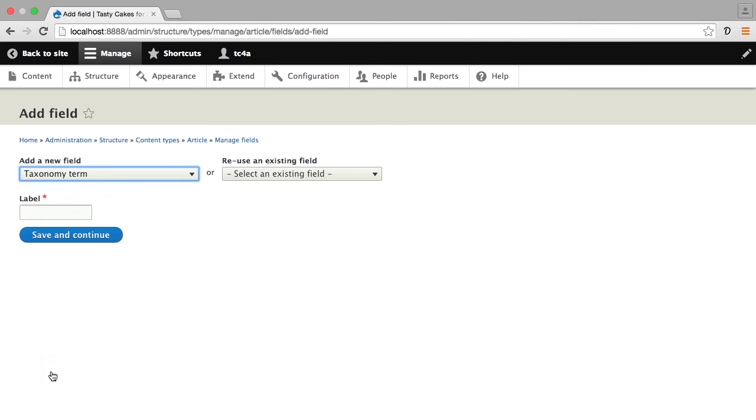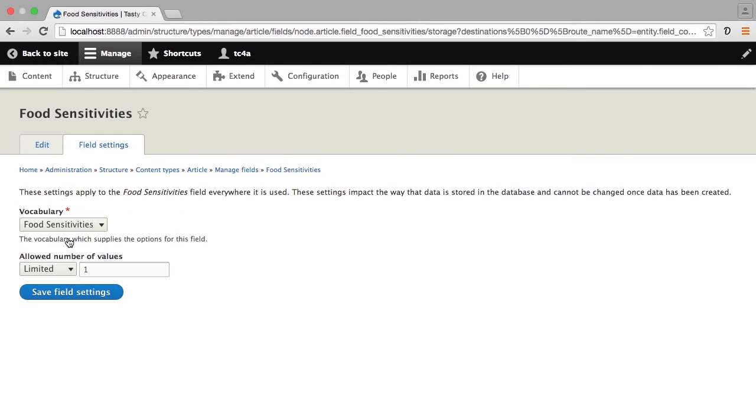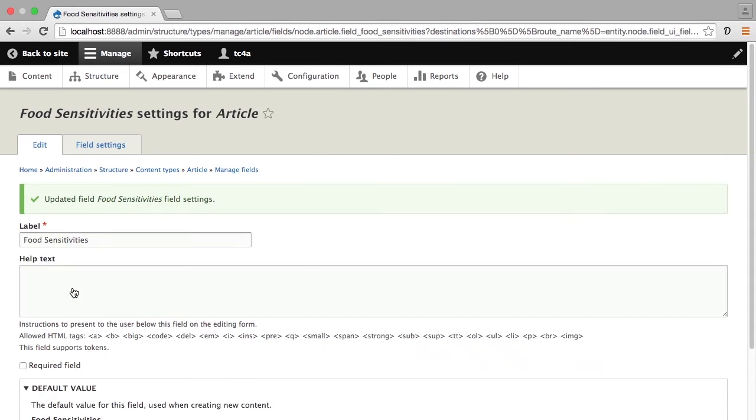So we're going to select that. We can label this food sensitivities. Now we need to say which vocabulary it's going to use. Obviously, we want it to use the food sensitivities category, which was selected by default only because it's the first one in alphabetical order. We'll leave that selected, and we're going to allow unlimited values because there might be multiple sensitivities that a recipe addresses. And then we'll save these field settings.